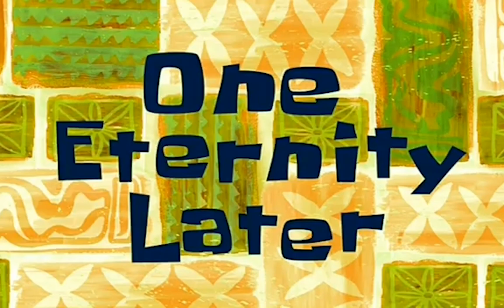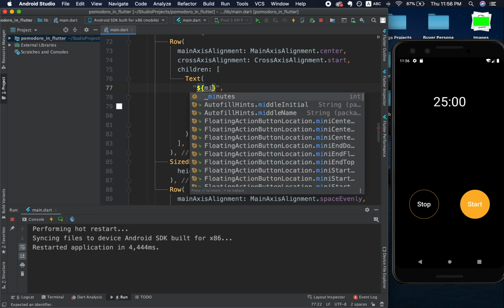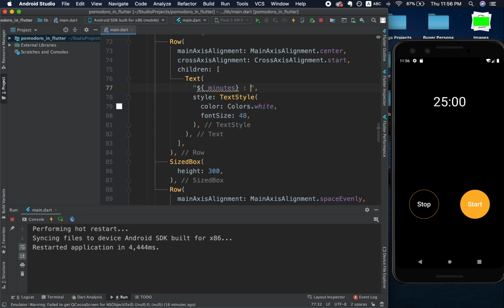One eternity later. Okay, I started looking at the app and I just realized that I forgot to change the text over here. And in order to change that, we have to use the string interpolation right here. So you can follow along writing down, so the format is gonna be like this. Gonna start with minutes, then separate by a colon, and then write it down like this.